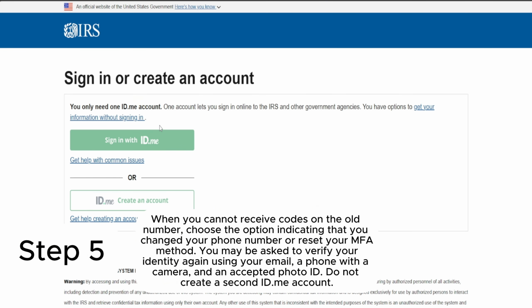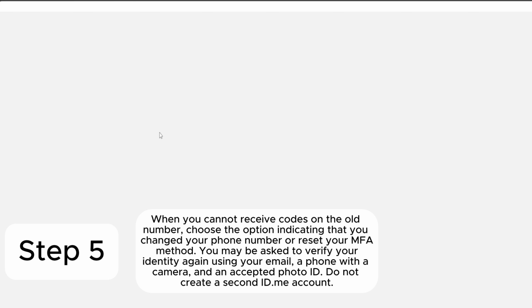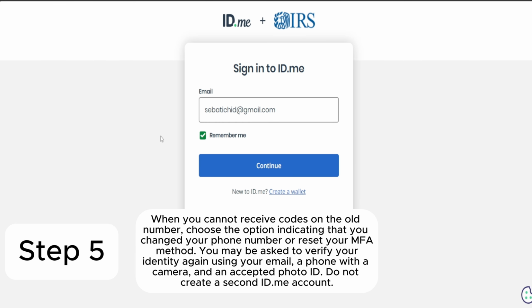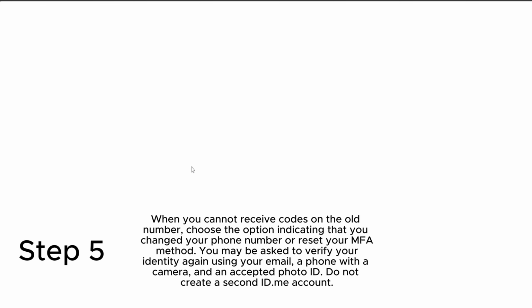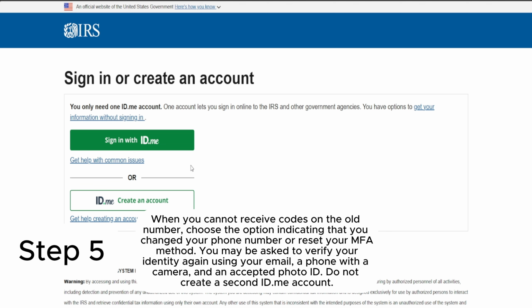During signing in with your ID.me, if you want to recover access without the old number, what you can do is basically choose the option indicating that you changed your phone number or you have reset your MFA method. You may be asked to verify your identity again using your email or whatever option you had in the first place. So you'll also be using a phone with a camera and an accepted photo ID.